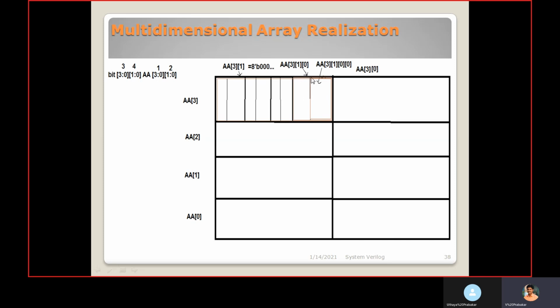2 subfields. So I want to access a bit from this, since inside that it can store a bit. I want to access this value A of 3 of 1 of 0 of 0. It represents this location. I want to assign a value for this whole segment. I can represent it as A of 3 of 1 equal to, it can store 8 bits, right? So 8 tick B, then we can give 8 binary values.